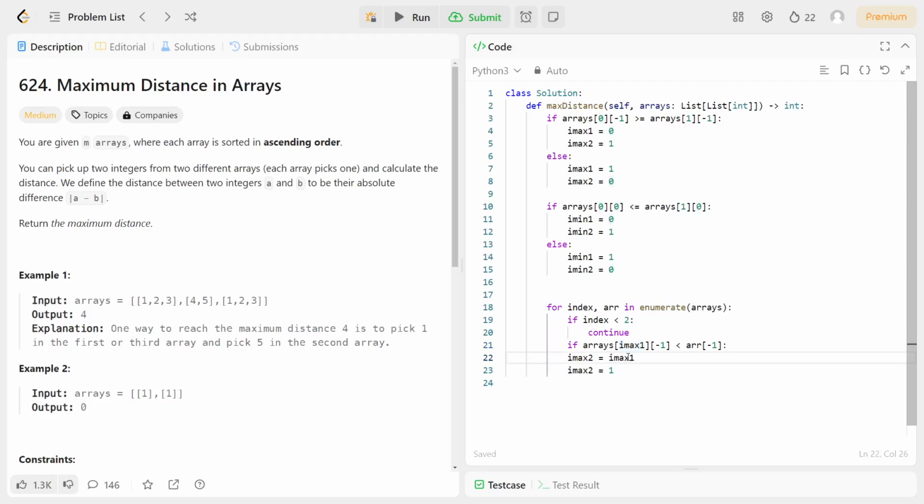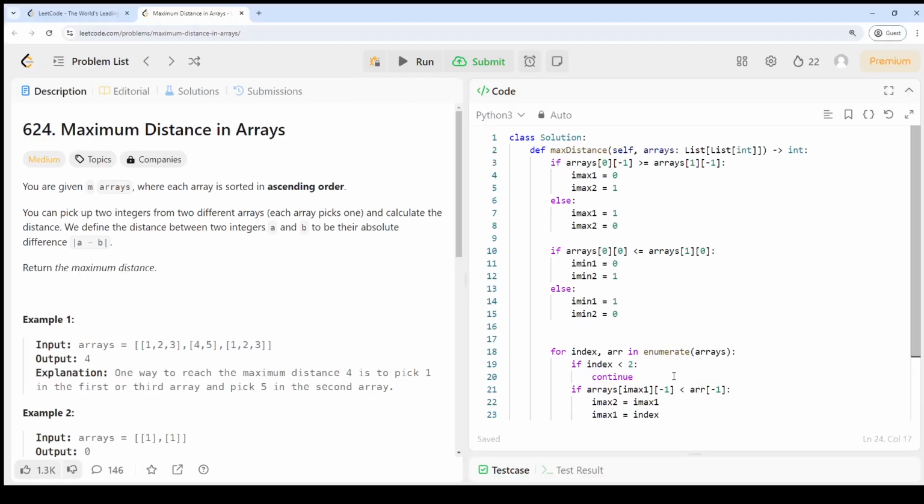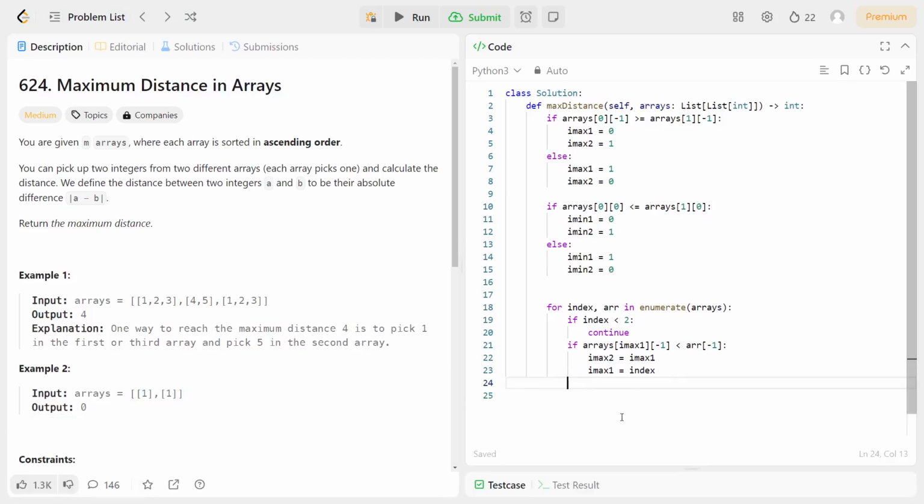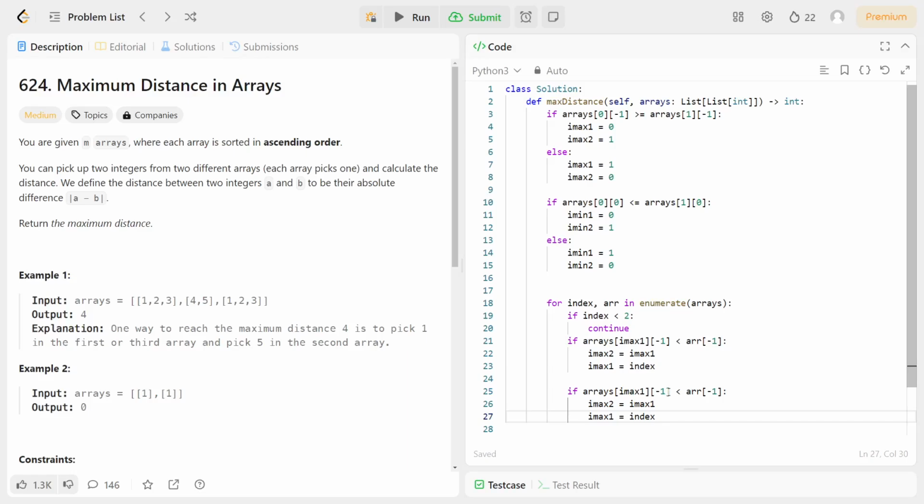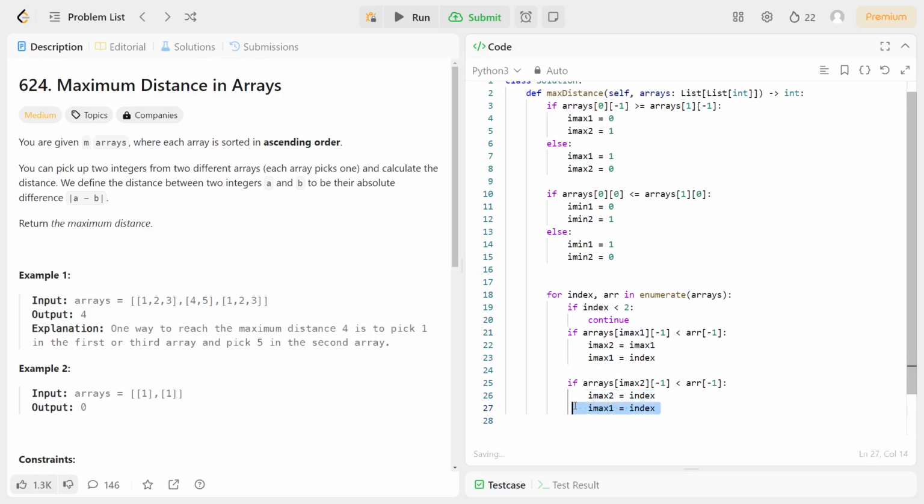We need to update our second best, and we need to update imax1. Also, we need to check the second: if imax2 is less than the array, then imax2 is equal to index. And a similar thing for minimum.